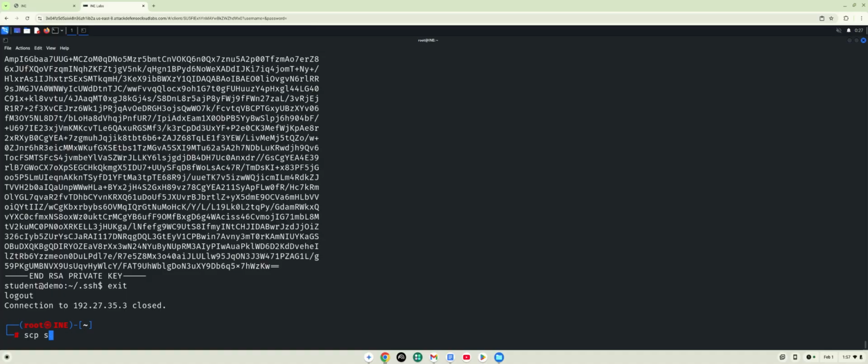And I'm going to say student, and we're going to give it the IP address again. All right, it's going to change this 2 to a 3. All right, and then I'm going to say colon and then tilde, slash, and then I'm going to give it the directory I want to aim this at, and then the file within the directory. So it's the .ssh directory and the id_rsa.